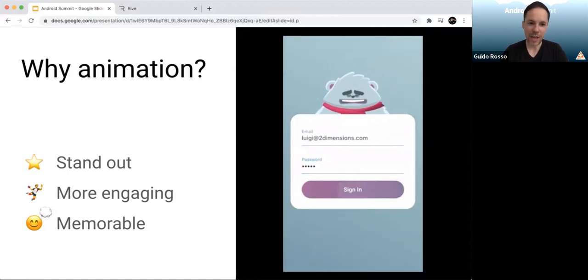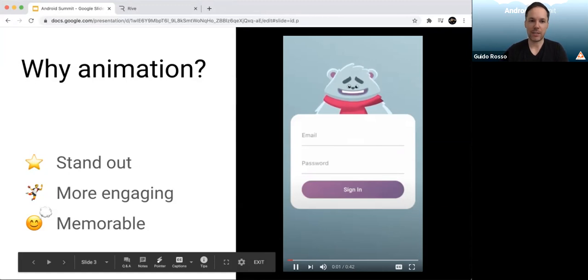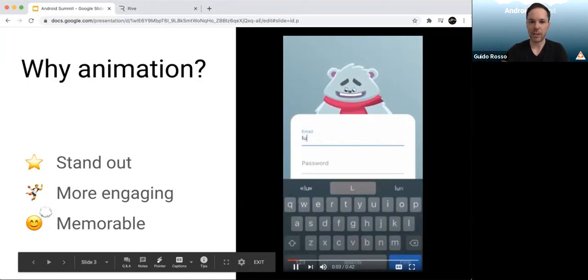So this type of interaction allows your app to stand out, first of all, in ever more crowded app stores. It allows it to be more memorable, and it makes a more engaging experience for your customers. It makes them feel good about having accomplished something as simple or basic as a login screen.